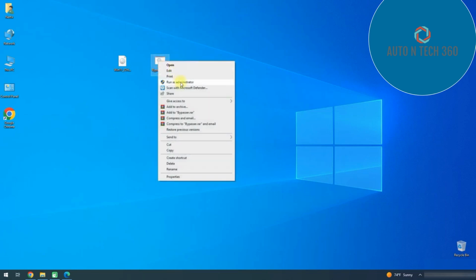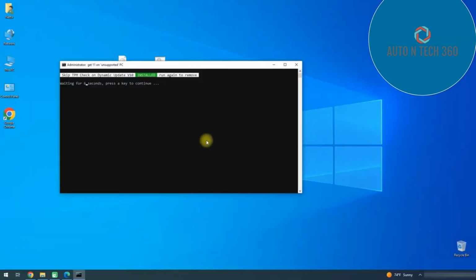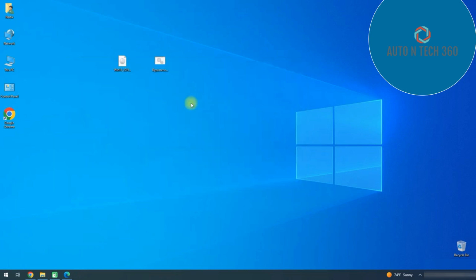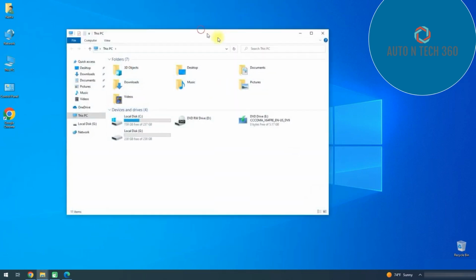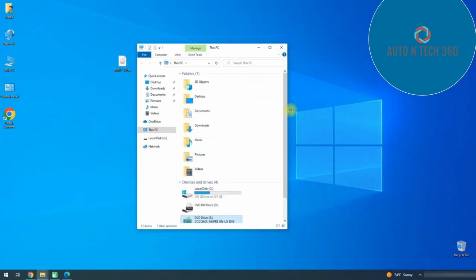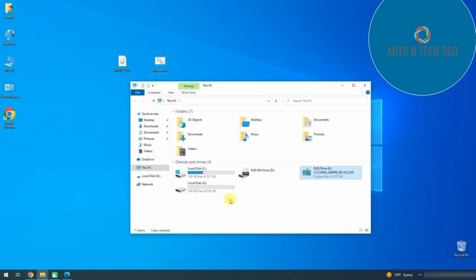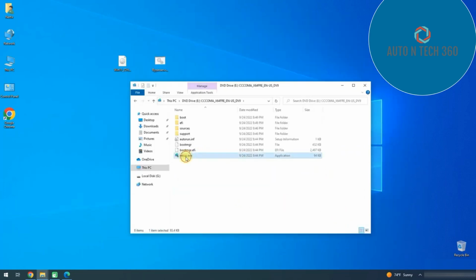Just click on run as administrator, then wait for 6 seconds and press any key. And now you will see that I will be able to install Windows 11. Now what we're going to do, in fact, the disk is already mounted. Let's go again here, because I mounted this disk and it's here. Okay. Double click on this and then try to click yes here and see if we bypass the requirement.